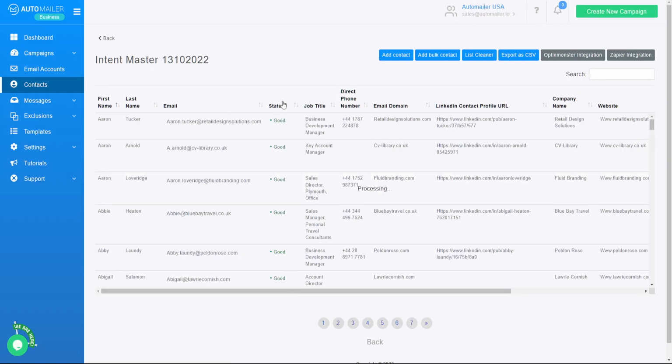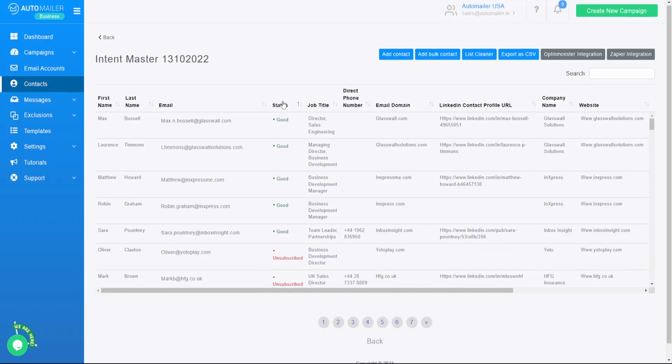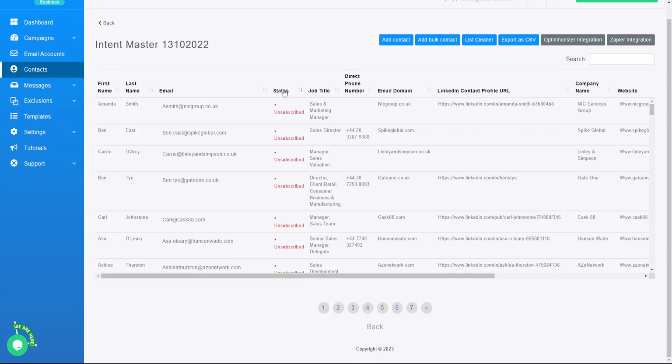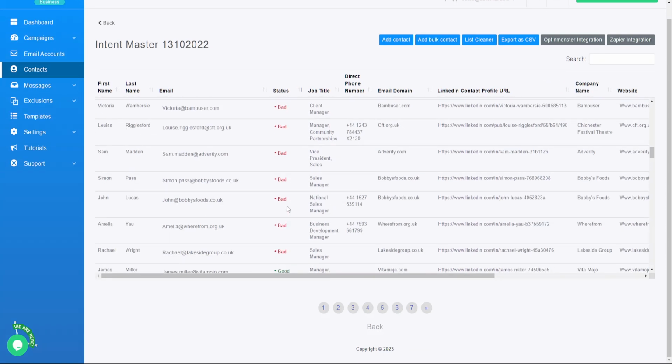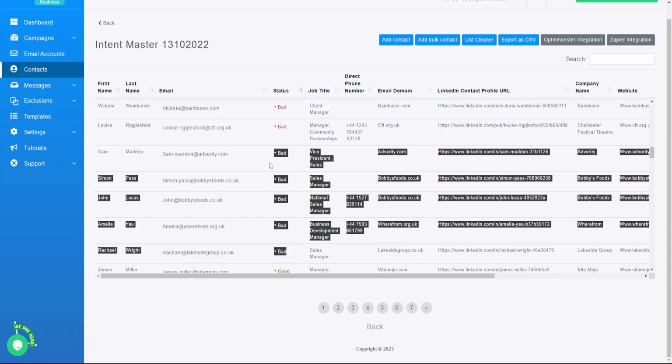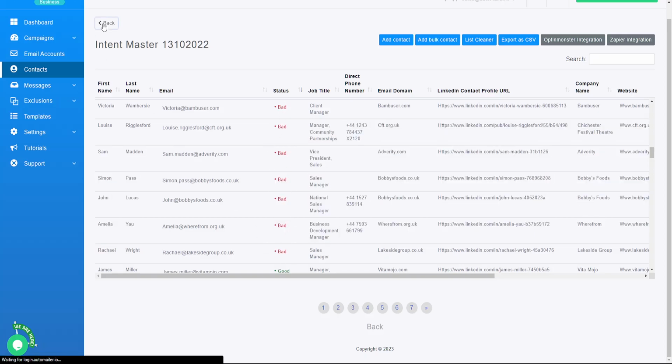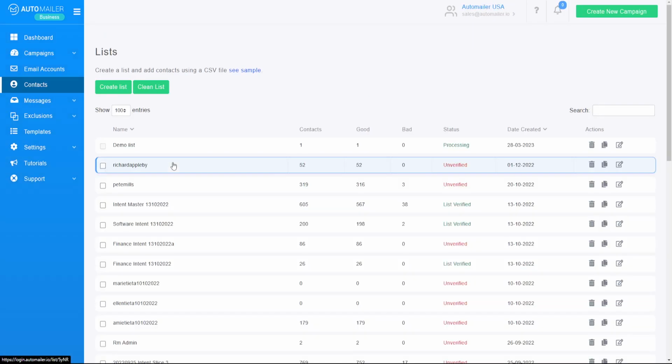So if you take an example, one of the lists I have here, as you can see, any bad statuses that I have, unsubscribed, will be shown in my account. It will be shown in this list as well. As you can see, bad, it knows not to send out to these contacts anymore. Right, that's how to upload, clean, and properly format your database.